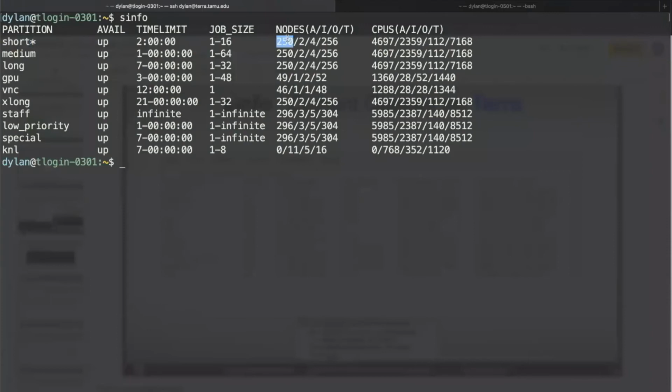So in the short queue, we have 250 nodes available. Of those 250, only 2 are idle. 4 of them are offline for a total of 256. And then here's the amount of CPUs. So if you're submitting a job and the job is pending, the job submission tool will tell you what queue or partition your job was sent to. You can use that information to check this partition and say, oh, there's only 2 idle nodes. Well, I needed 3, so that's why it's pending.